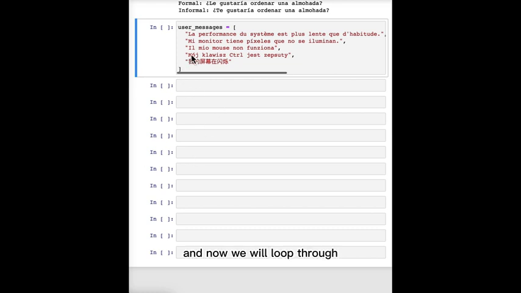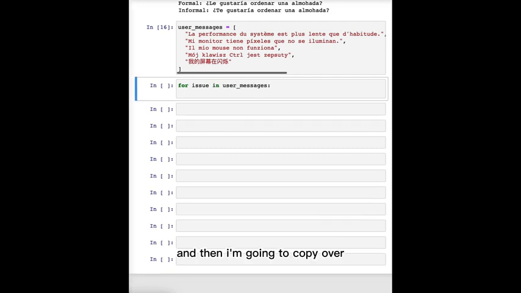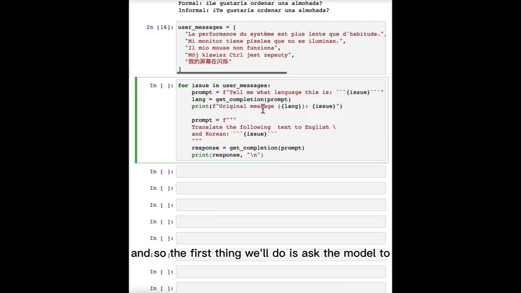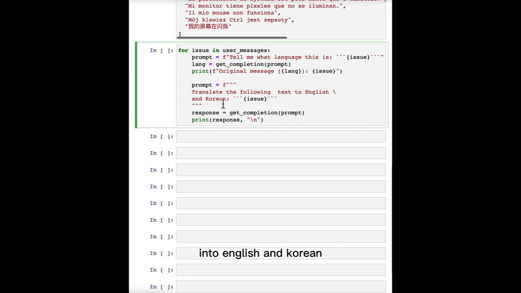And now we will loop through each of these user messages. So, for issue in user messages. And then I'm going to copy over this slightly longer code block. The first thing we'll do is ask the model to tell us what language the issue is in. So here's the prompt. Then we'll print out the original message's language and the issue. And then we'll ask the model to translate it into English and Korean.